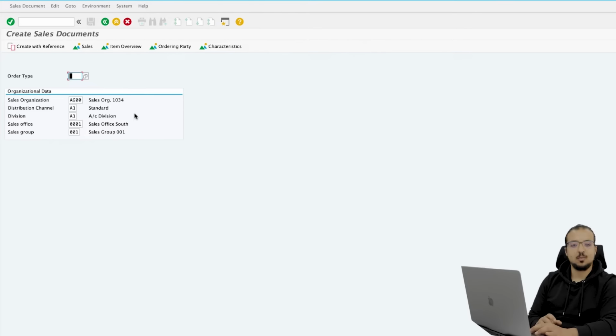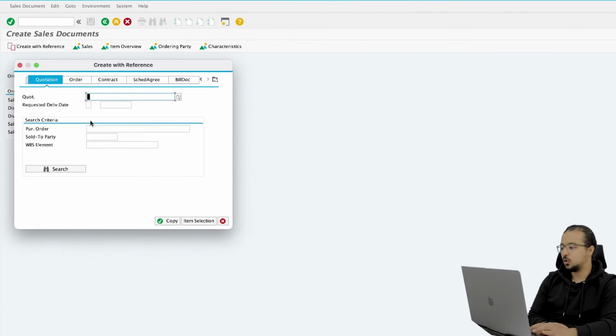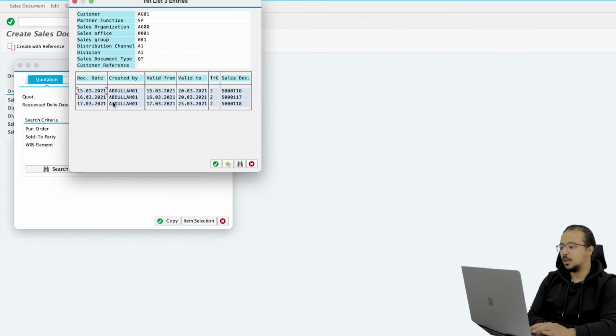Here again, we have the same options we had in the inquiry and in the quotation. We can either start the process by filling the values manually, or we can create with reference to an inquiry or a quotation in our case. So the order type is OR, and then I can click on create with reference. So I will search for the quotation using the sold to party AG01 and click on search, and I will use the last one, double click.